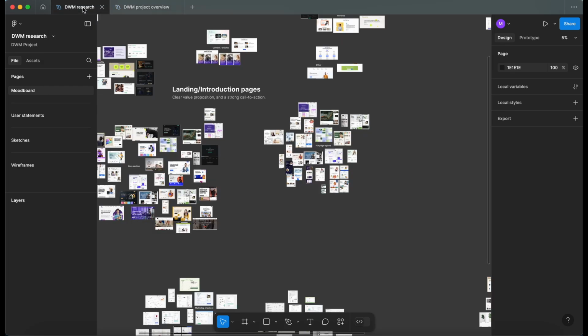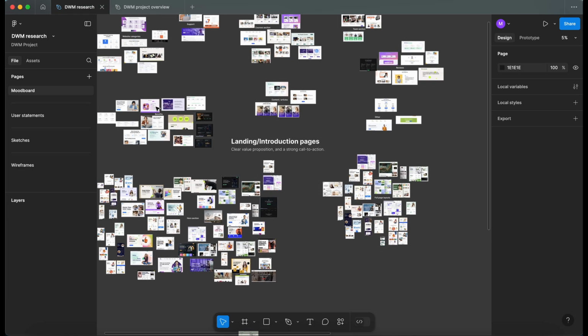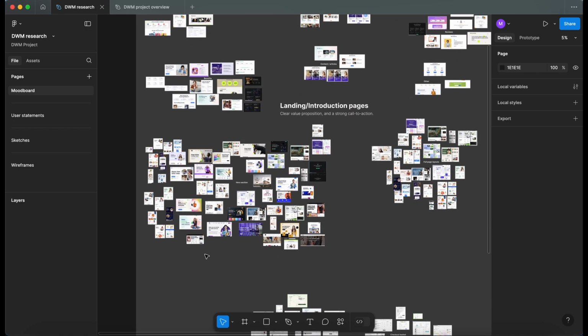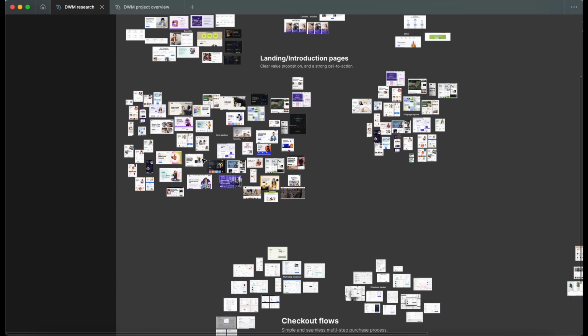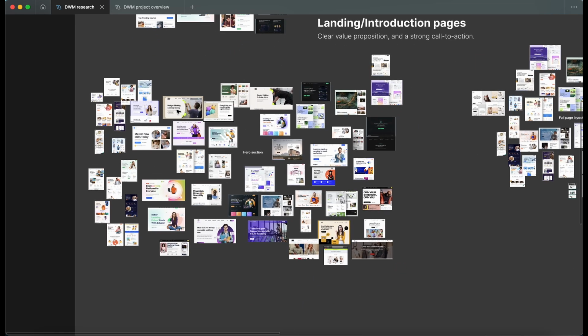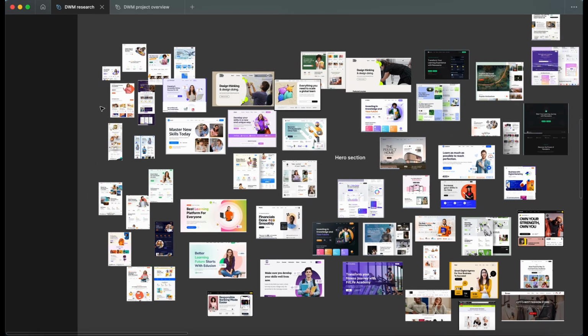So I'm going to go back into my research file, go back into the mood board, and let's just have a look at what some of the other designs are showing us. So let's press Command / to get rid of our menus. Okay, and let's zoom in. So this is our hero section.